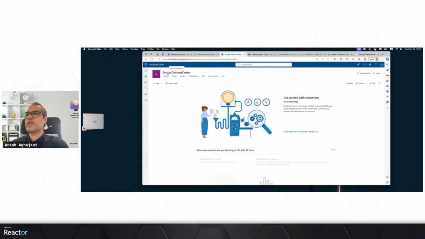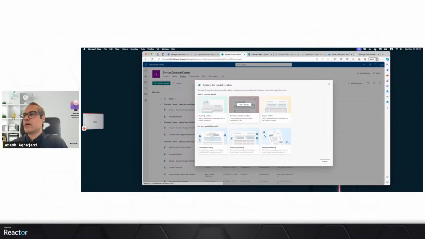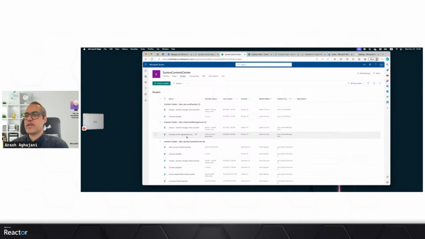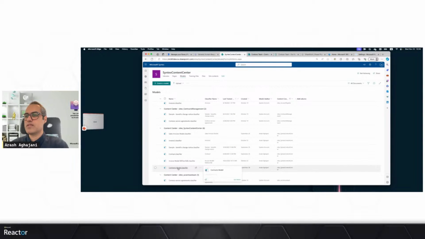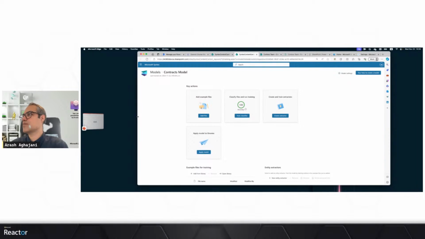In the Syntex Content Center, if you set up Microsoft Syntex in your tenant, it will automatically create the Syntex Content Center by default. So this is the Content Center, and this is the models list here. I can create my model by using the custom model, teaching method, free-form layout method, or the pre-built models such as contract processing, invoice processing, or receipt processing. I have created a contract model here by using the custom model.